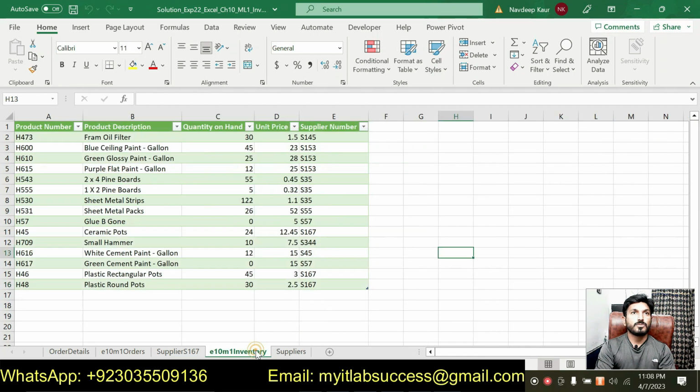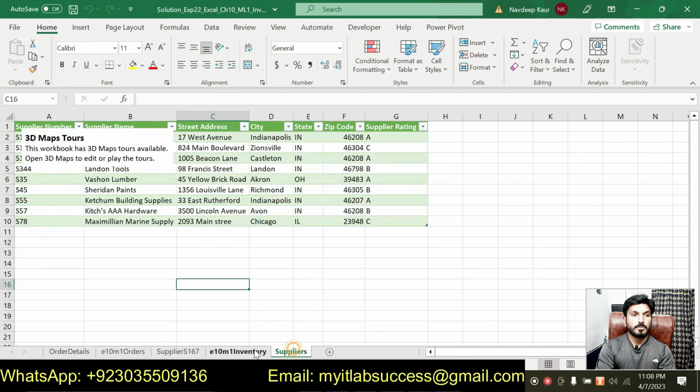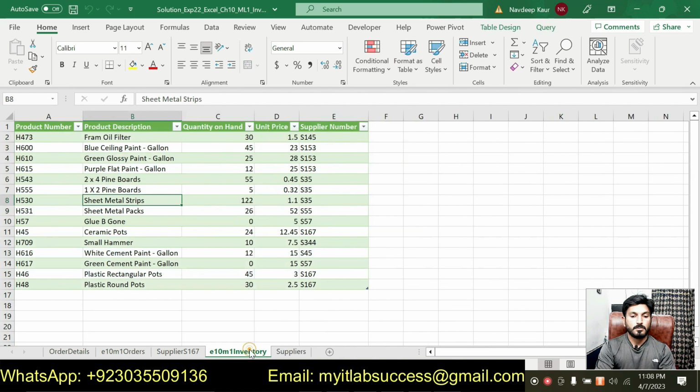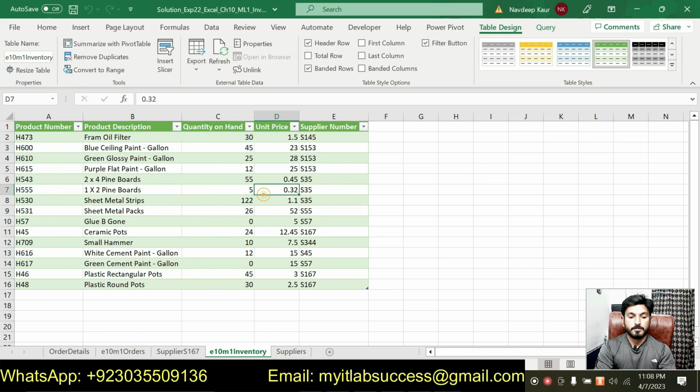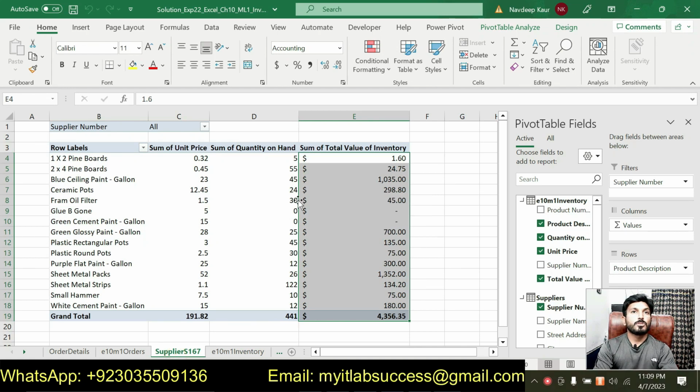Let me show you this one. This is the pivot table. You can see that I have already created this one.